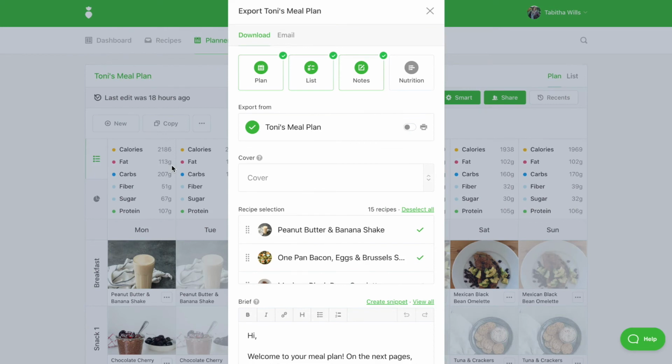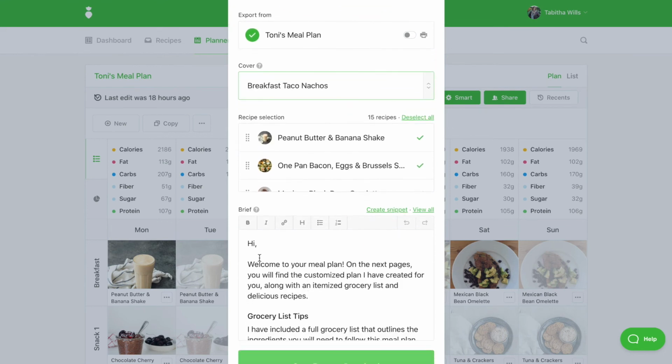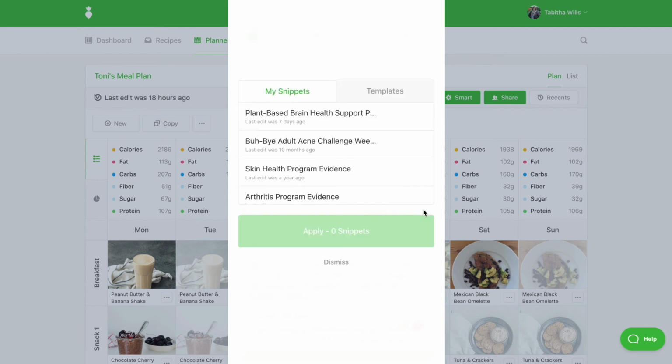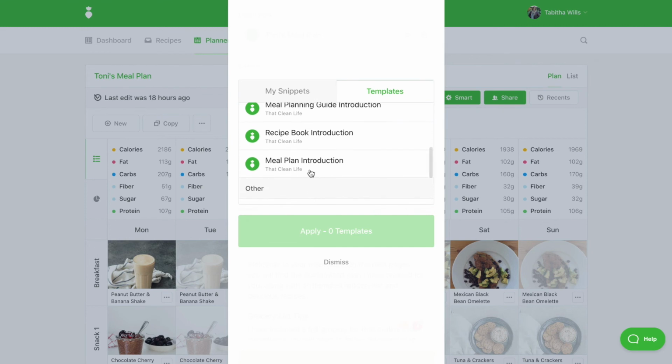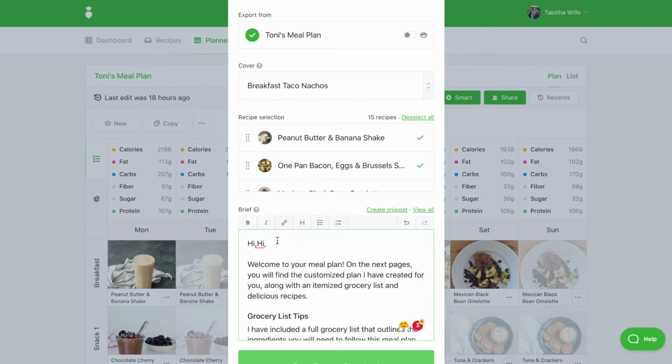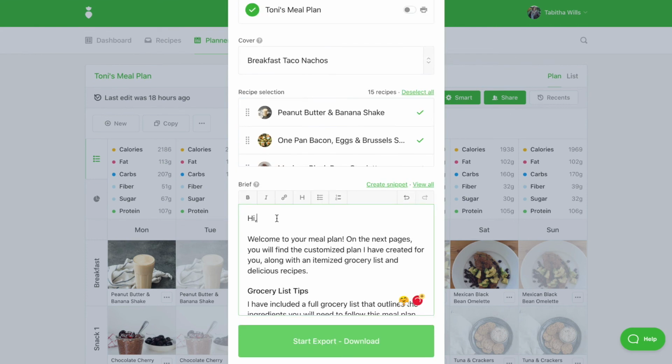You can choose to include the list, the plan, the notes, and the nutrition breakout. Be sure to choose a cover photo and include any personal notes in the brief section. You can also access our pre-made snippets to add a personalized welcome message to your brief. Once your brief is complete, select Start Export.